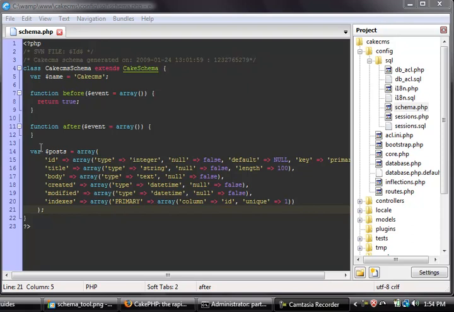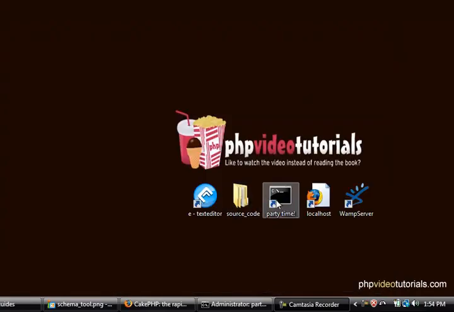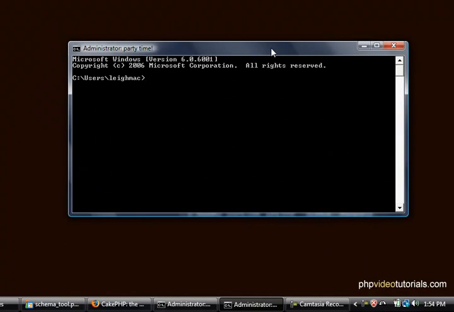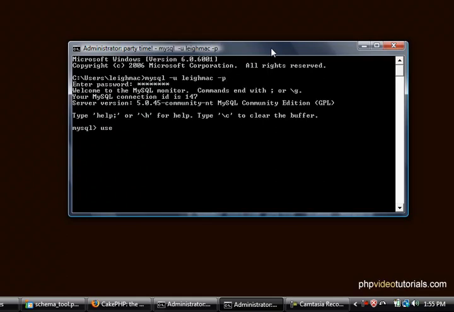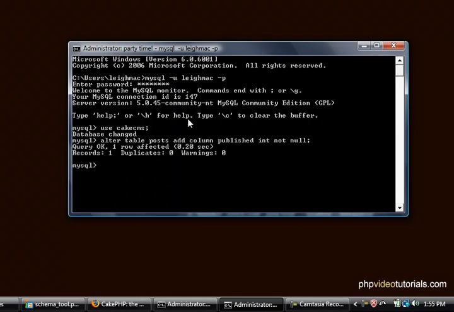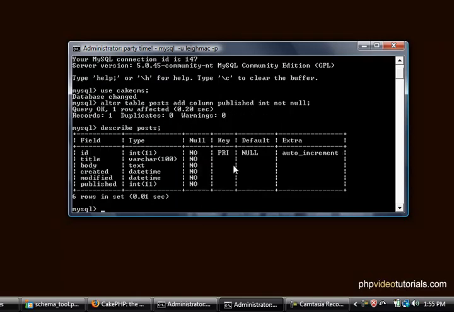Alright, so let's now make a change to our posts table. So to do that, of course, we just use SQL to begin with. So we just say mysql -user -password, throw in the password, and we just want to use Cake CMS, and we just want to alter table posts. We'll say add column, we'll say published, we'll make it an integer, and we'll say it's not null. And we'll throw that on. So we just affected that table. So if we were to describe posts, we will see that now it's got a published column.